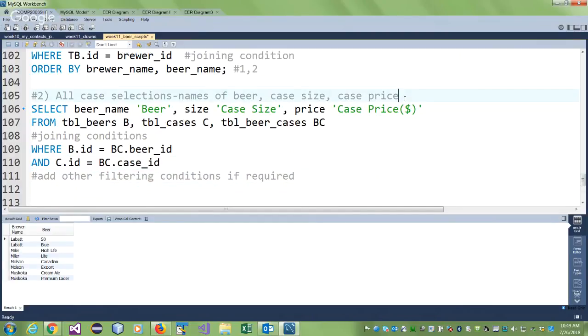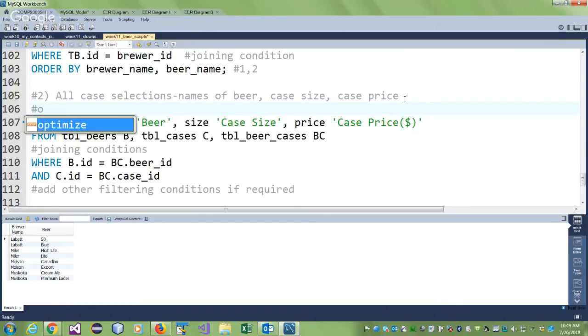Let's order it also. Order by beer name descending, just for the heck of it. And what is the second one? Case size. We'll keep the case size as ascending. Of course, you can't do anything else. The third field is price, but there will be only one price for each, so it makes no sense.